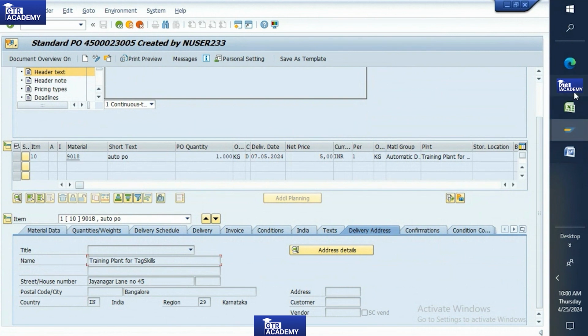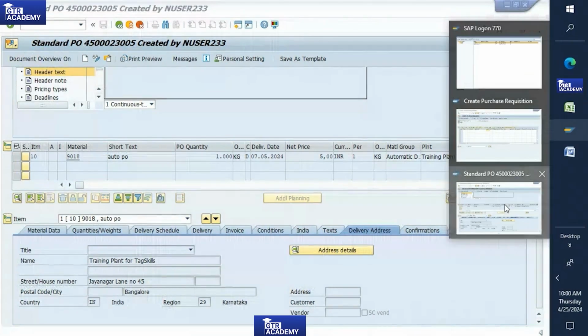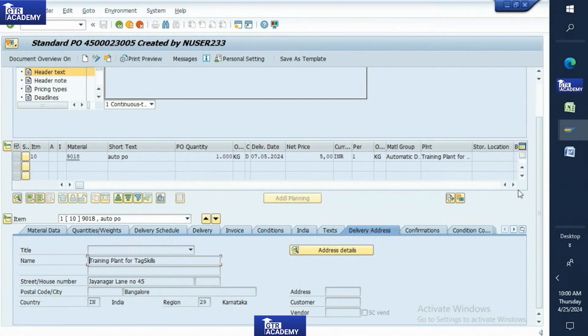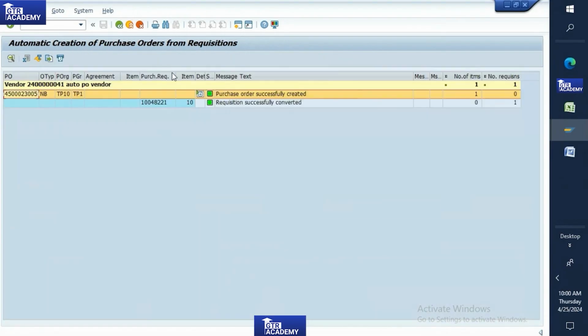Manish, yes, within 2 minutes. This test run, just first time we have to do, every time not. First time, if you wanted to see the test run, you can directly do the execute. Okay, but I have to show the screen. That's why I first did the test run. Once you're done with it, immediately you have to go and do the execute. Then the purchase order is successfully created.